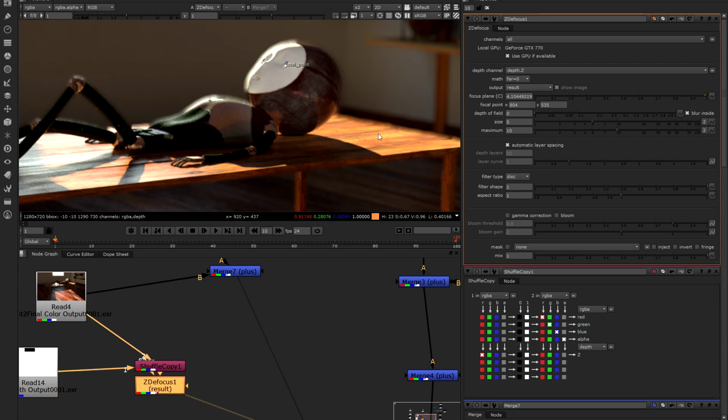I have two solutions to this problem. Unfortunately, both of them are going to increase my render times considerably. The first solution is to take the character and the table and render them completely separately from the background in a different pass. That's obviously going to increase my render times, but it means that when I do my depth of field in post, I'm going to have a lot more control.